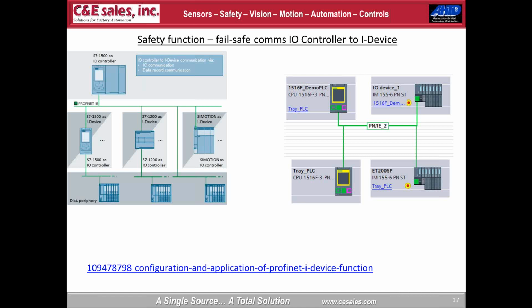If we look at the right side of the screen, we can imagine our project that has two failsafe PLCs in it. In this case, the one at the top is called Demo. The lower one is called Tray. Each of those PLCs also has its own remote rack. The top one is called the I/O device number 1. The lower one is called the ET200SP. And you see from the blue text here which PLC they're connected to. This one to the Demo, this one to the Tray.